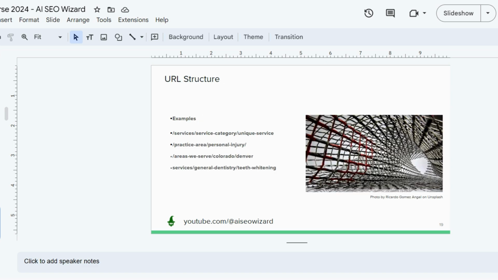So here's an example of the URL structures I was talking about. So you see we have these grouped by subfolders. So we have services, it goes to the service category, then it goes to the unique service. And so an example of this would be having a legal site go to practice areas, and then it has another page going to personal injury. And we indicate this within the URL structure, makes things easier for Google and for the users to know exactly where they're at.